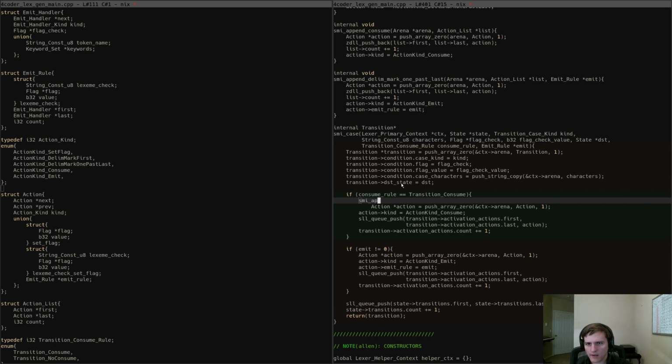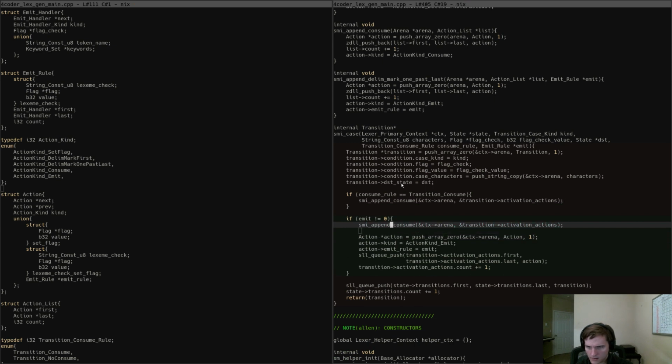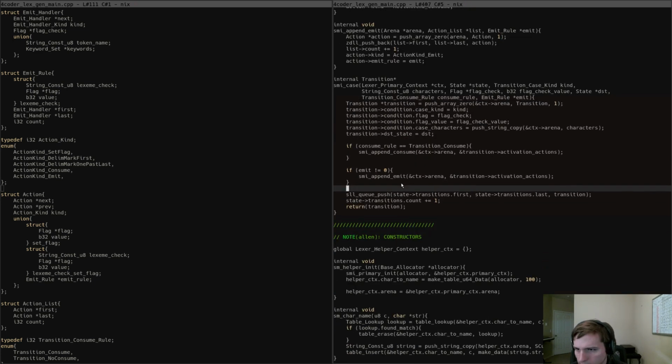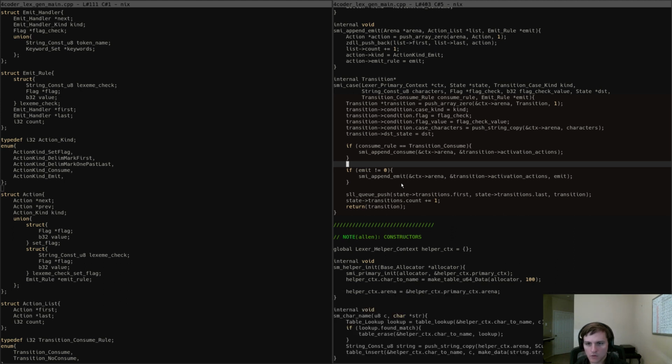So SMI append consume. We're going to append using this arena onto this action list. And there we go. And there, this goes here. Append and emit onto there, and there we go. Okay. That needs the emit. Okay. Cool.